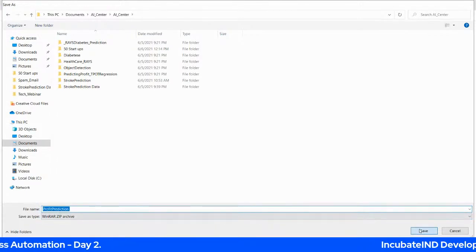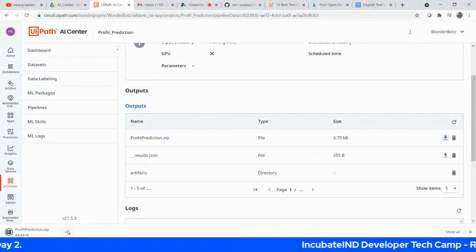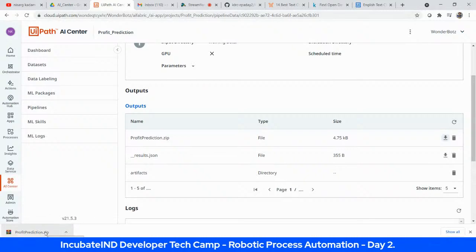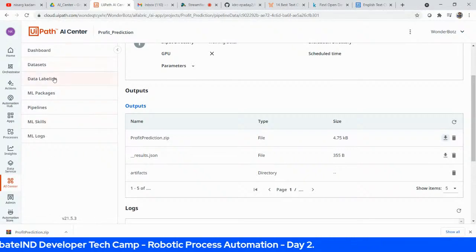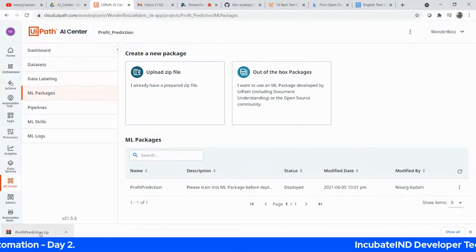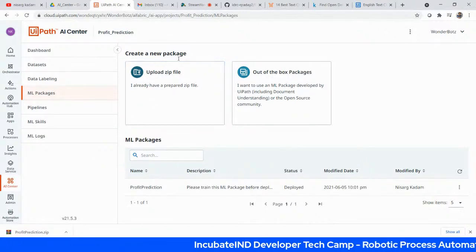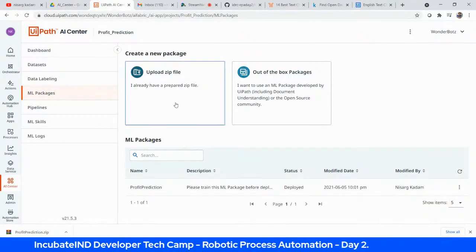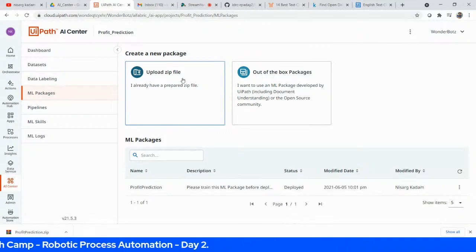I'm downloading this zip file here, and it is stored in my local folder on my local machine, which I can use again later. If I want to use the same package later, I can upload the downloaded package as a custom zip file in the packages. And that is how we can upload a custom package. You can also create your own machine learning model and upload it as a custom package.